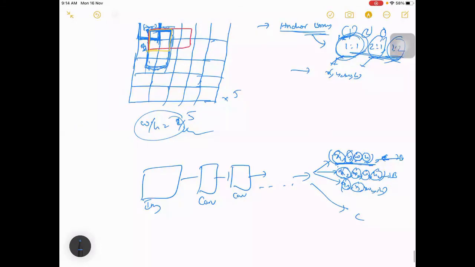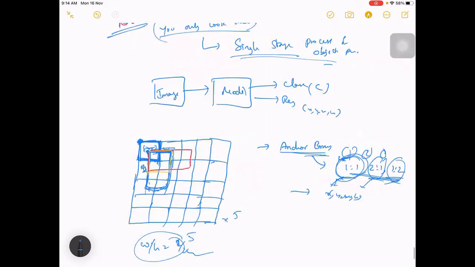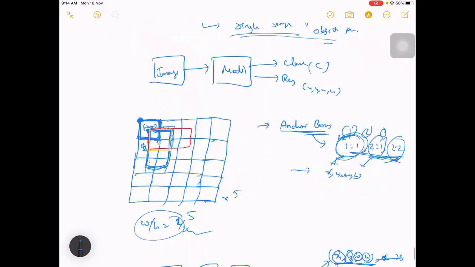So what it will do is, again for each of these boxes there can be a class, right? Class 1, class 2, class 3, meaning for the first box, what class it can probably be. Similarly for the second box and third box. So now let's go much more deeper here.